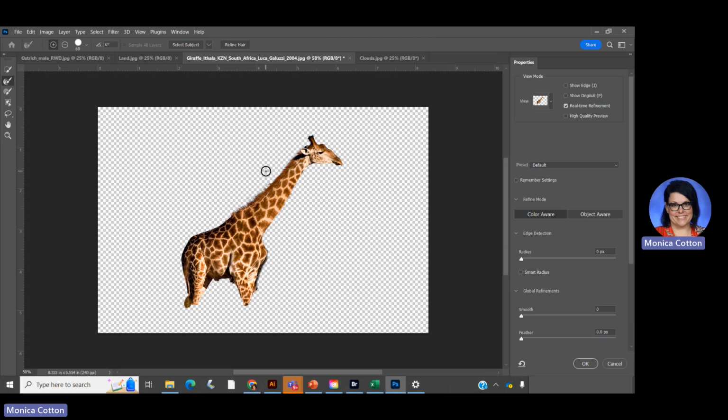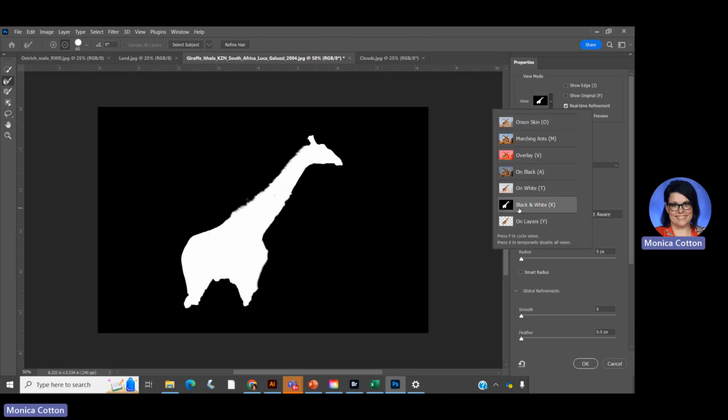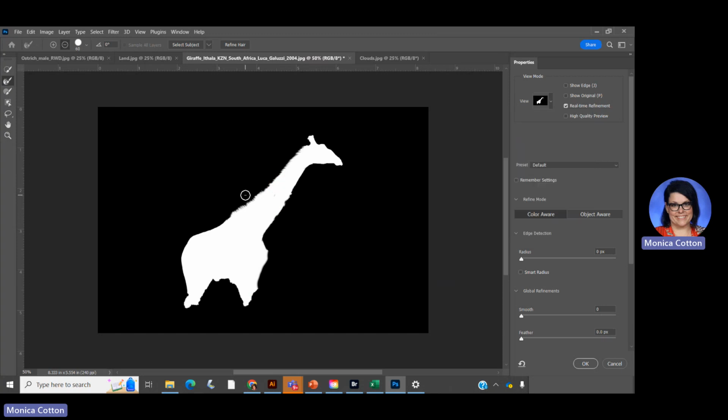It gets rid of the little color in between the hair, but it's struggling where there used to be a giraffe. If there was a background, it would be a little easier. So I think that looks pretty good. It doesn't have to be perfect either because we're going to be putting it on a different background.